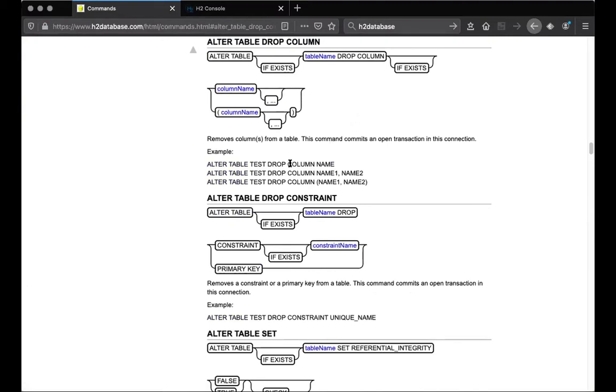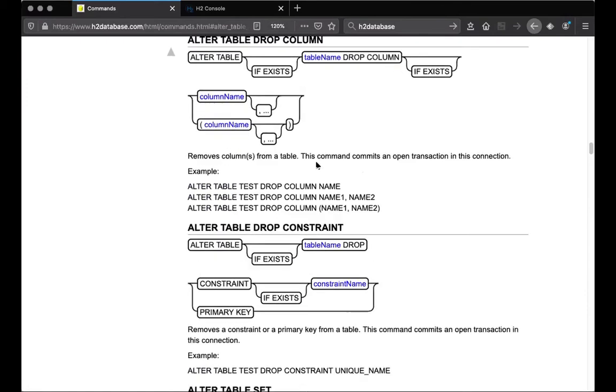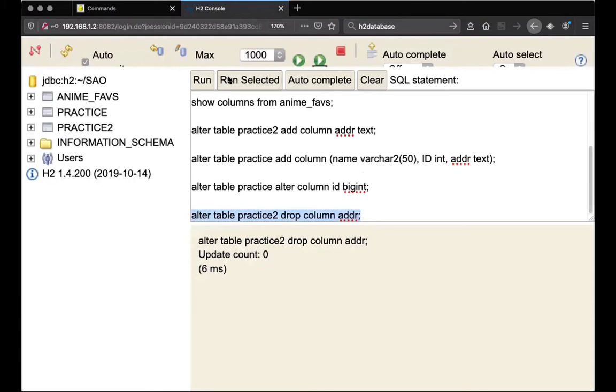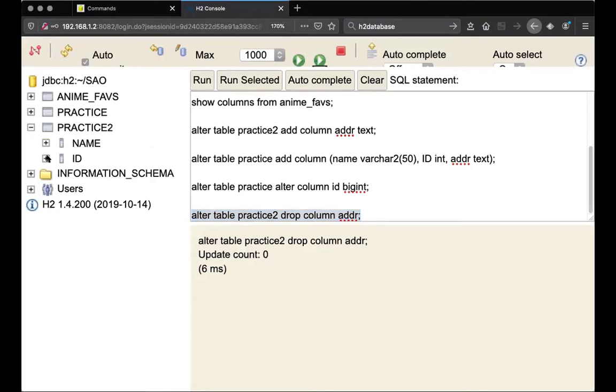Now, if you take a look at what we have down here, we have multiple examples. The examples that were given allow you to drop more than one column name. All right. So if you're dropping multiple columns, that's how that would work. So now, moving back, I'm going to go into my other screen. I said I want to drop ADDR. I'm going to run that one. Now let's take a look. Practice 2. There's no more address there. Okay.